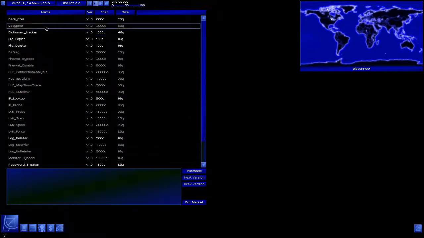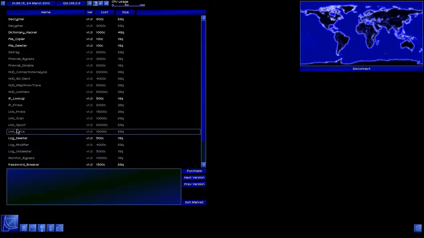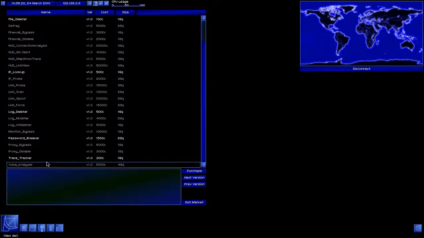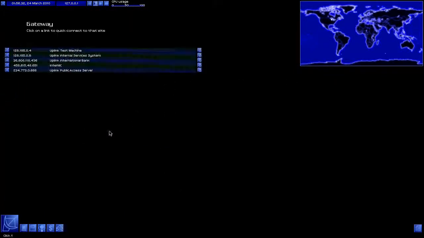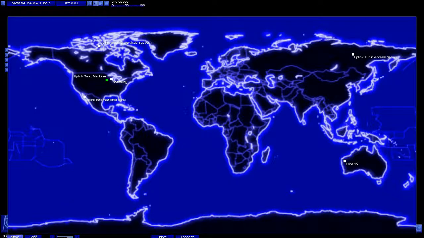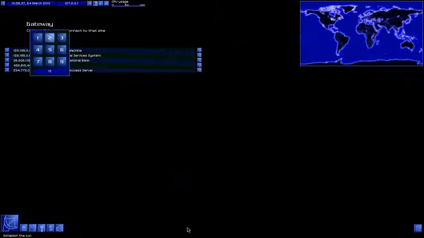Software. And I need the tracer, which it doesn't look like I can afford because I don't see it on here, unless I have to scroll down. Trace tracker. Now, there's different versions. I'm going to go for version 1, because we'll save up money to get version 4, which is the best. I'll just get version 1 for now, so purchase, and that's been put in my memory. Right, now let's do this again. Load and connect.